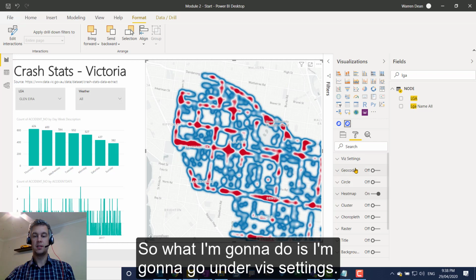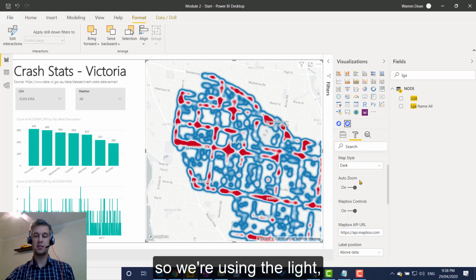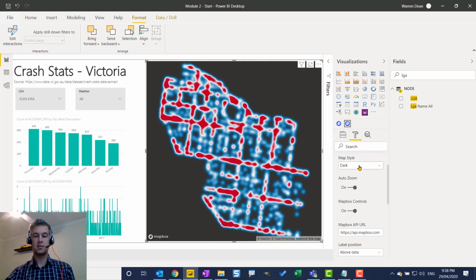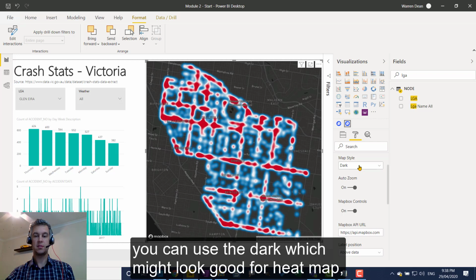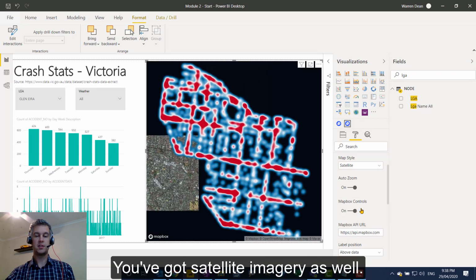So what I'm going to do is I'm going to go under Viz settings. You can see there's different map styles. So we're using the light. You can use the dark, which might look good for a heat map. That really makes it stand out. You've got satellite imagery as well.